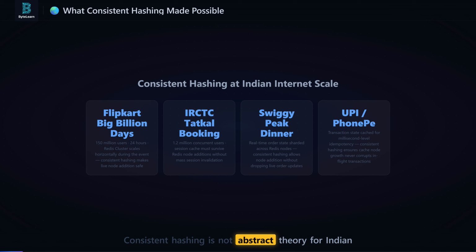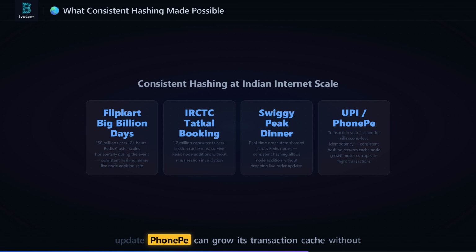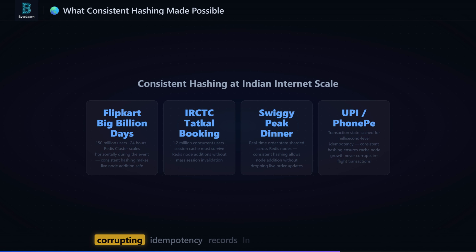Consistent hashing is not abstract theory for Indian internet companies. It is the reason their platforms survive peak traffic events. Flipkart can add Redis nodes live during Big Billion Days without invalidating millions of active shopping sessions. IRCTC can scale its session cache during Tatkal booking without logging out every user. Swiggy can extend its order cache tier without dropping a single live order update. PhonePe can grow its transaction cache without corrupting idempotency records. In every case, consistent hashing provides the guarantee: add a node, only 1 over n sessions, orders, or transactions move. The rest stay exactly where they are.